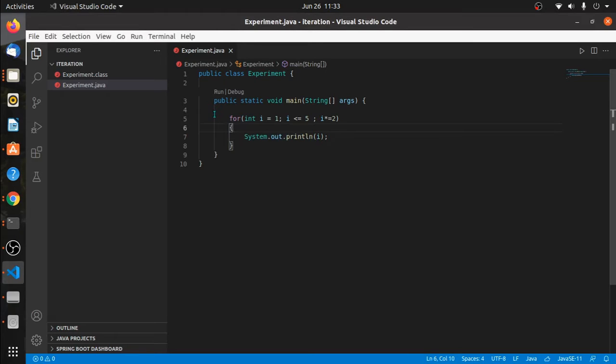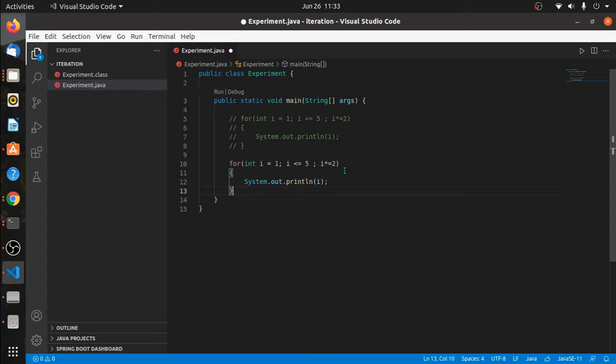Okay, so let's take another example. Let's say I will comment this out and I will introduce another example. This time what we will do is the initialization outside the for loop. Let's say int i equals 1, and we will delete this initialization statement at the beginning.